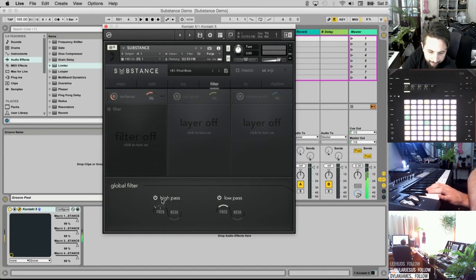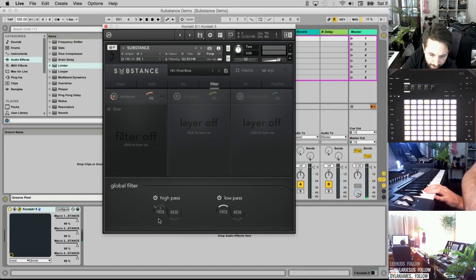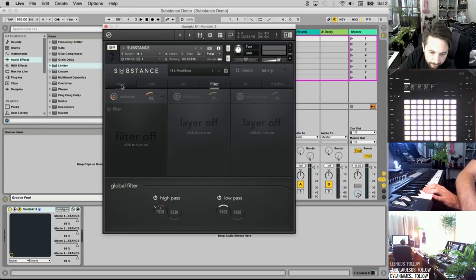There's a global filter. Okay, so this is obviously attached to a macro here, so you see as I try to move it, it's giving me a green and a red dot. So assuming that means that it's been taken over by a macro control on the front page here. We have a low pass. So yeah, we've got a filter per layer and a global filter, which is pretty neat.